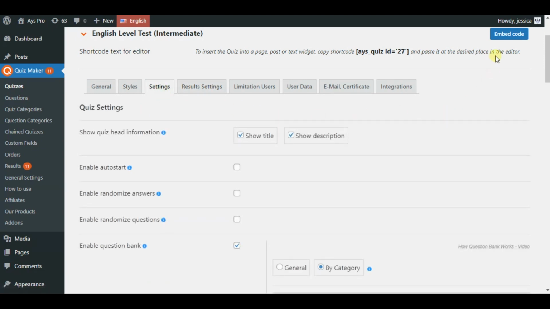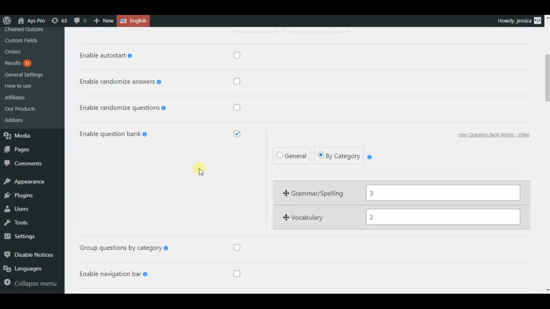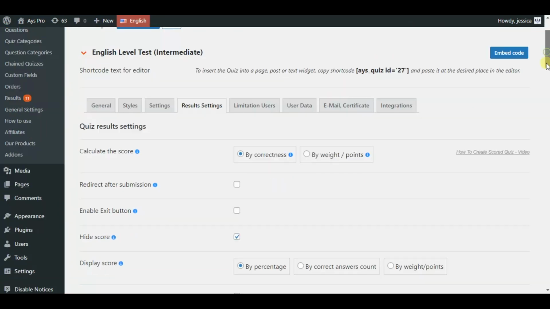For that, we go to the settings tab and scroll down a little bit. Here is the enable question bank option. It has two sub-options, checkboxes, general and by category. I have chosen by category, and here you can see our categories, grammar and vocabulary. I have inserted 3 questions for the grammar category and 2 questions for the vocabulary category. So we continue with our message variables and go to the result settings tab again.